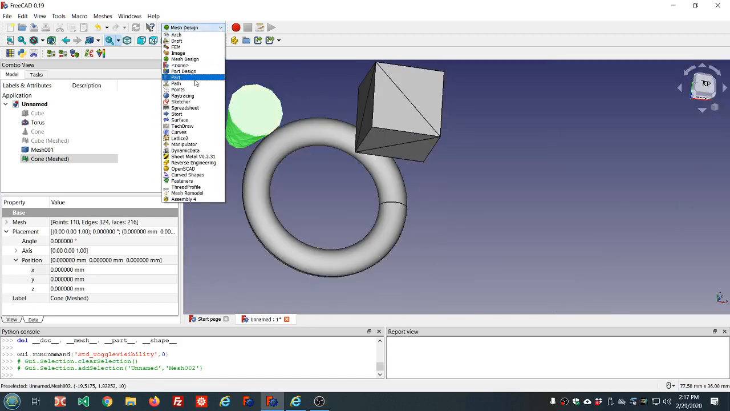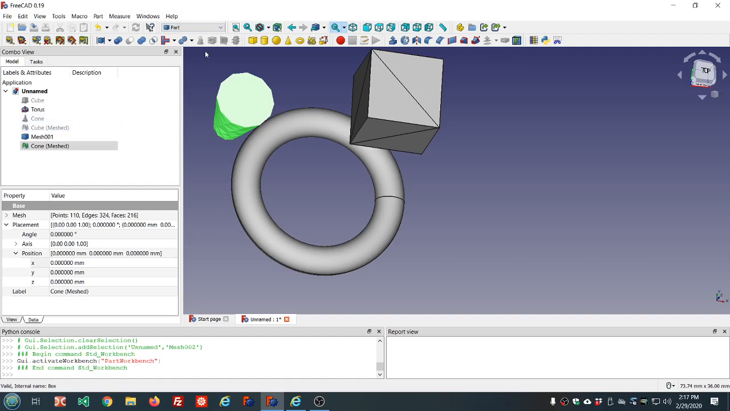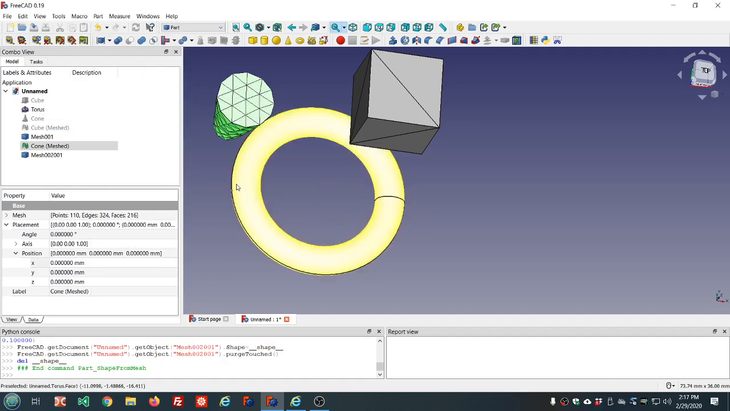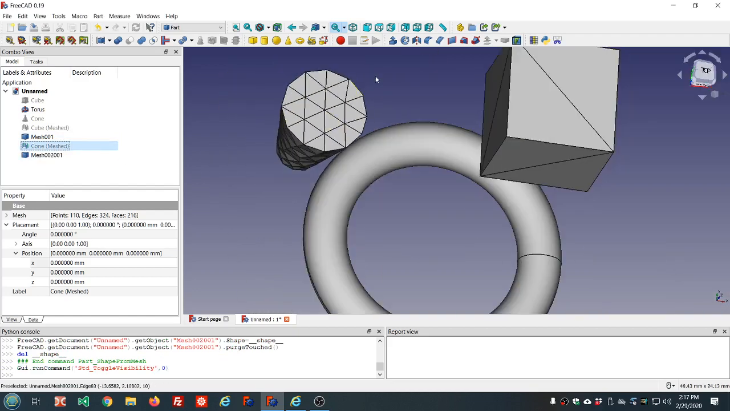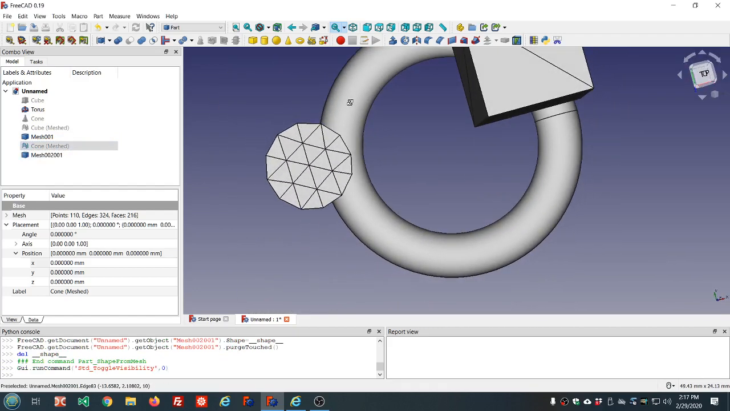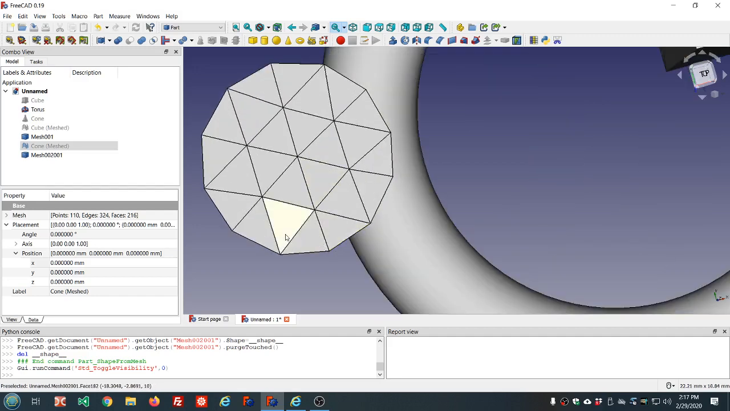Now let's go back to part. And let's use this create shape from mesh tool. And let's hide the mesh now. So you see how the mesh represents that circle is not a true circle. FreeCAD is a boundary representation, or BREP modeler, as opposed to a mesh modeler. So we actually have true circles in FreeCAD.